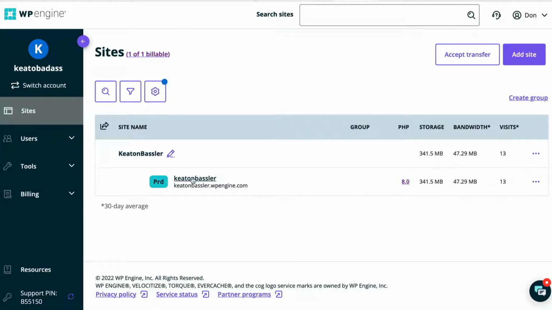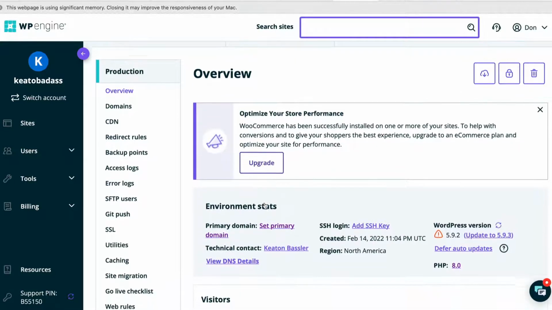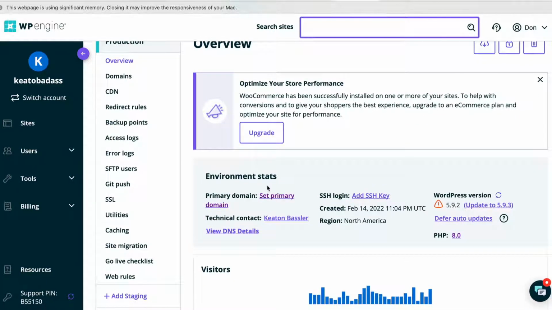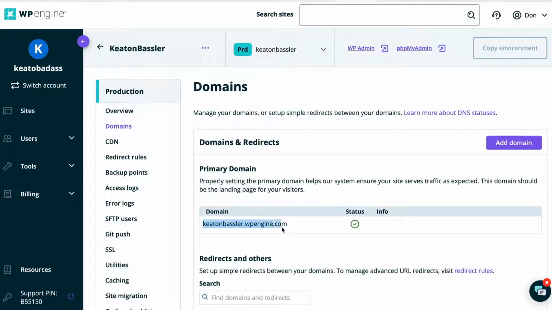So we're going to click on the name here, and that takes us to the hosting overview area. We're going to scroll down here where it says Environment Stats, and we're going to click on Set Primary Domain. Once that loads, as I said, right now the website is only available at this domain, which is not helpful to us. We're going to click here where it says Add Domain.